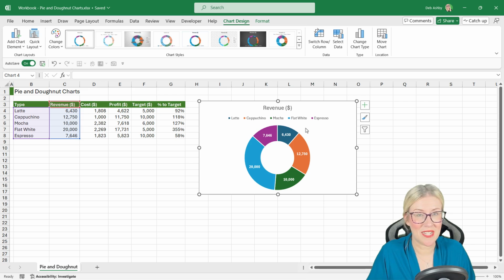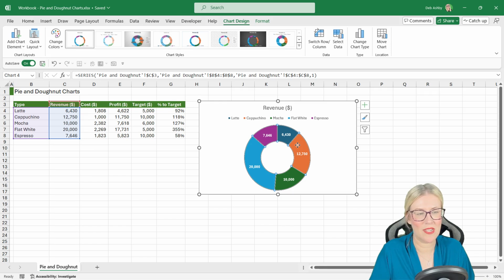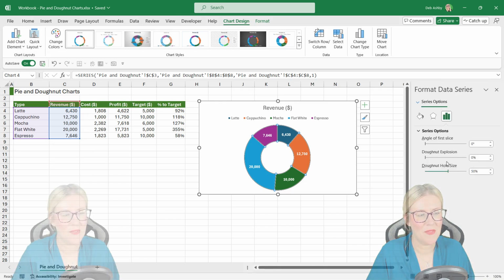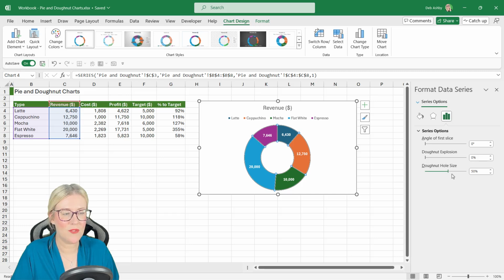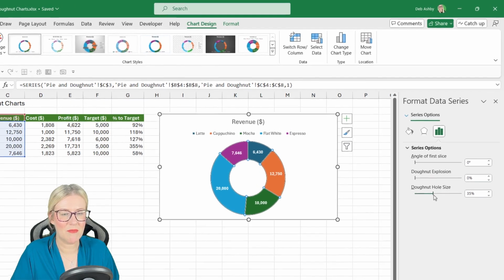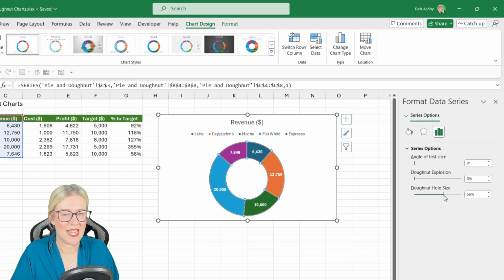Now, there are a couple of cool things that you can do with donut charts. So let's click on it, Control 1 to open the Format menu. Notice here we can change the whole size of the donut. So I can bring this down or I can take it up so we have a wider band.